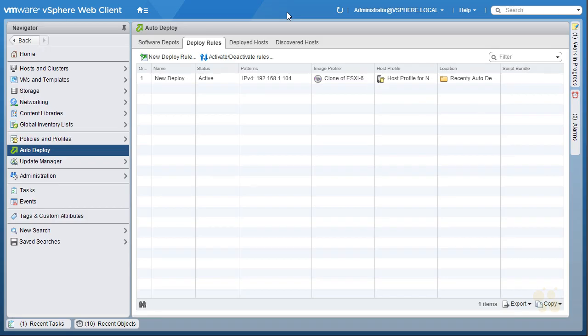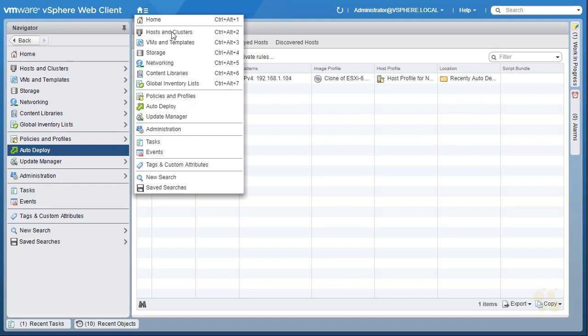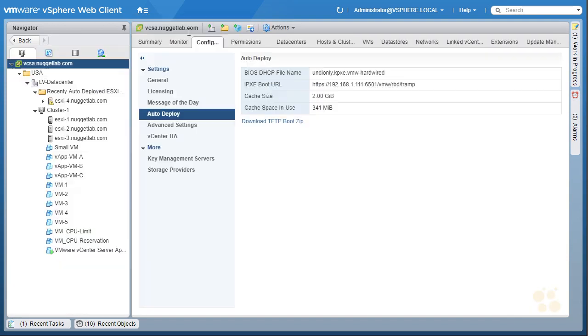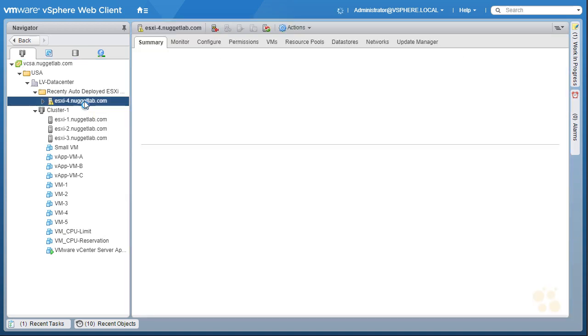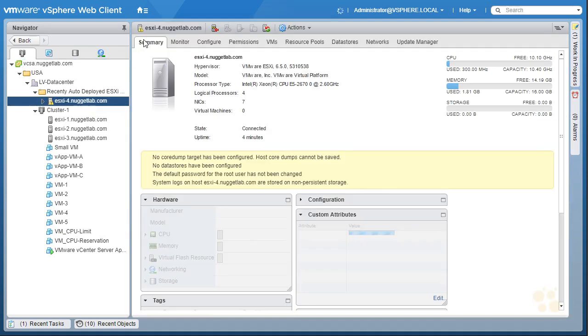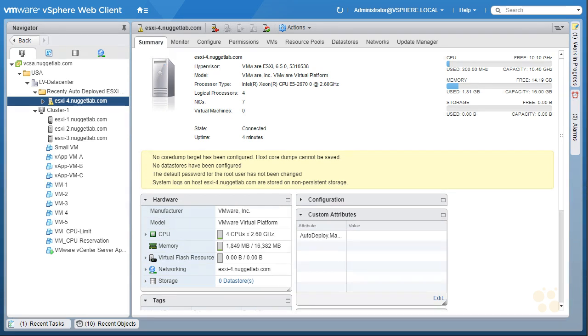Back in the vSphere Web Client, if we hover over the home icon and then from the drop-down click on Hosts and Clusters, and then on the left-hand side, if we take a look at the recently auto-deployed ESXi host folder, there's our ESXi-4. If we click on ESXi-4 and then click on the Summary tab, it has a few nice reminders for us. No core dump target has been configured. And ESXi-4 can't do that on a local hard drive because it doesn't have one formatted. That's because it booted right off the network via Auto Deploy.